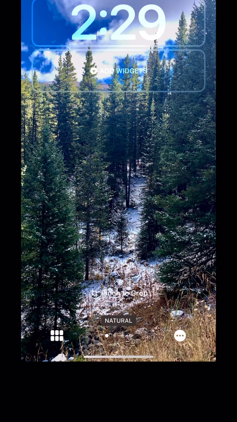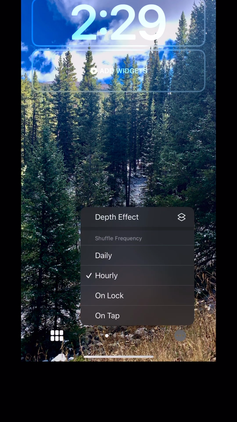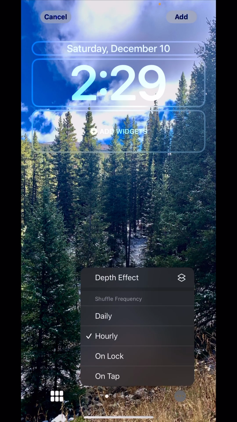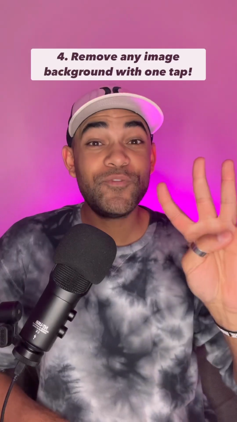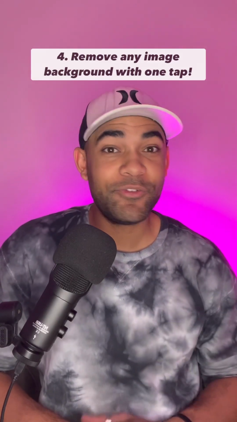And the cool thing is, if you go to the 3 dots on the bottom right, you can tap on how often they shuffle. I like to do on tap because then every time you tap the screen, it'll change the photo. Number 4, you can copy an image and remove the background all in one tap.